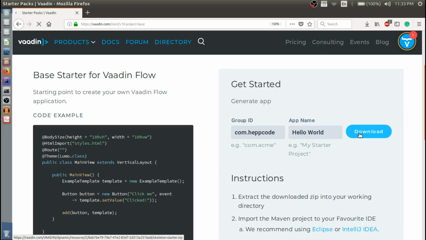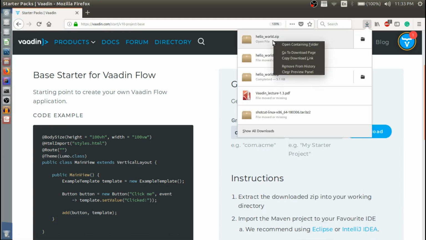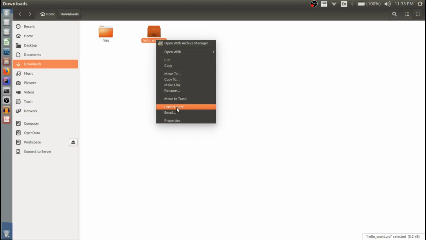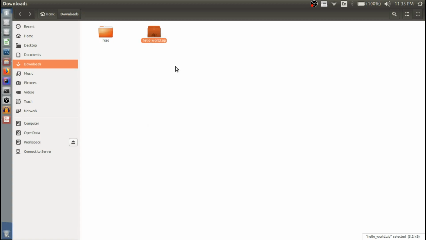The download will go into your download folder. Let's open it. You can extract the file here, or you can copy it to your working directory. I would like to copy it somewhere in my project directory. Let me remove the previous file, paste it here, and extract the template. So let's look inside this folder. The first thing we need to look at is the POM file.